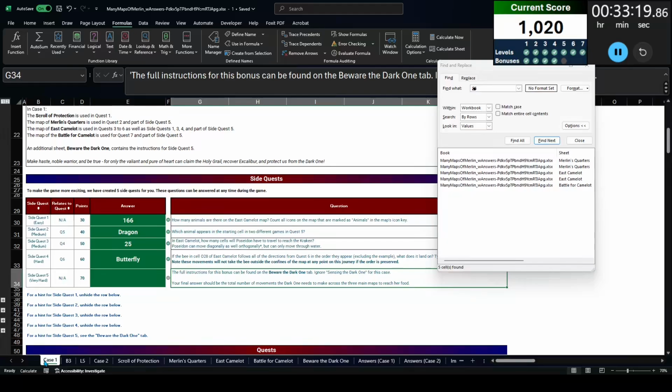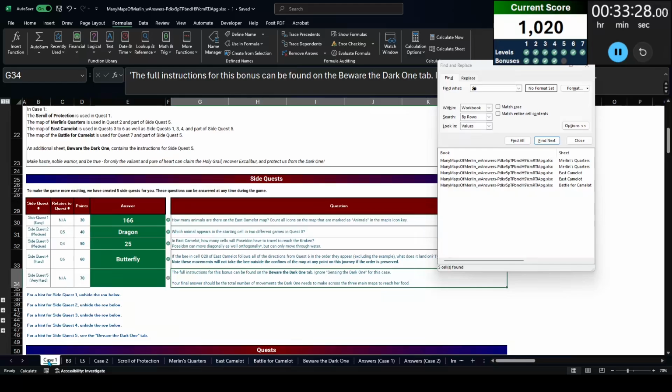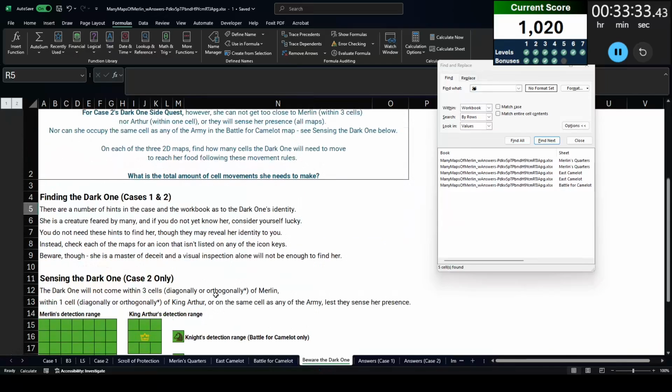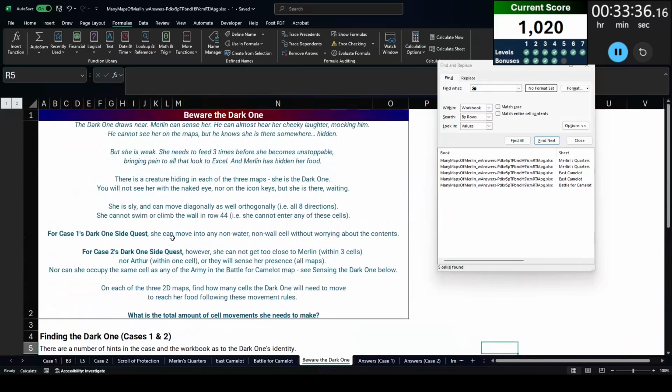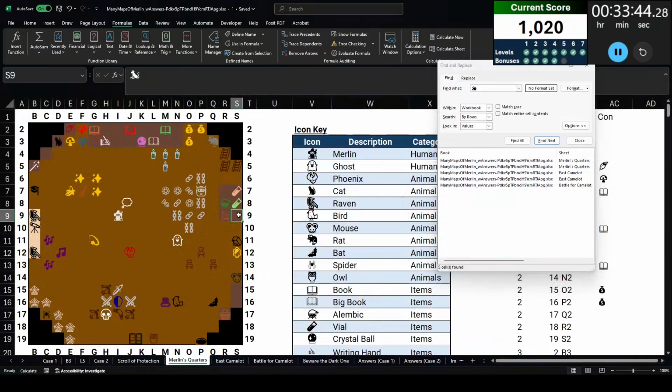Total number of movements the Dark One needs to make across each of the 3 main maps to reach her food. Okay. Now, can the monkey move in all directions? Interestingly, does it say here? She can move into any non-water, non-wall cell without worrying about the contents. Okay. All right. Let's go here. Here's the monkey. Where's the banana? There's going to be a banana here somewhere, isn't there? There's the banana. 1, 2, 3, 4, 5, 6, 7, 8, 9, 10, 11, 12, 13, 14.